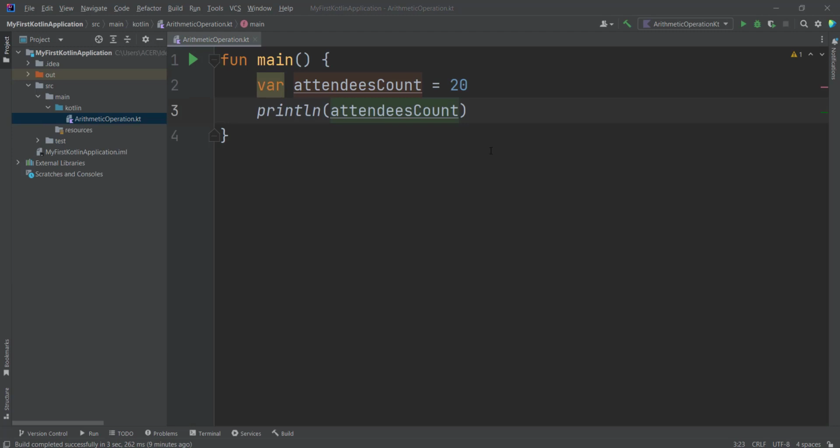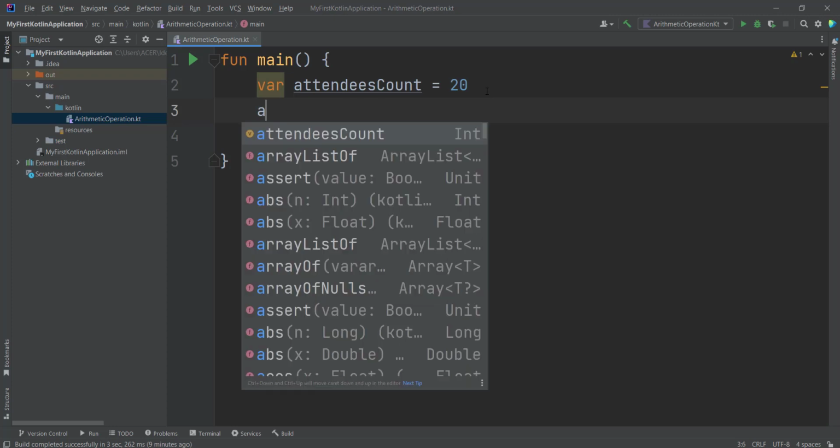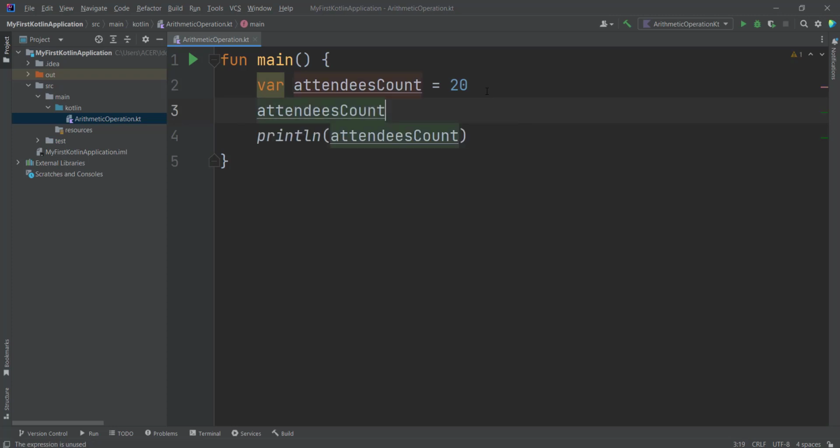Now let's have another example with other operators. Say that you're programming an application that calculates the number of attendees for some occasion, and during this event the number of attendees might change. I notice here that we have made this variable with the var keyword, as we're going to make it changeable, or mutable. Now say that 6 people have left the event, so let's reassign the value. Attendees count is equal to attendees count minus 6. So the answer is clearly 14.